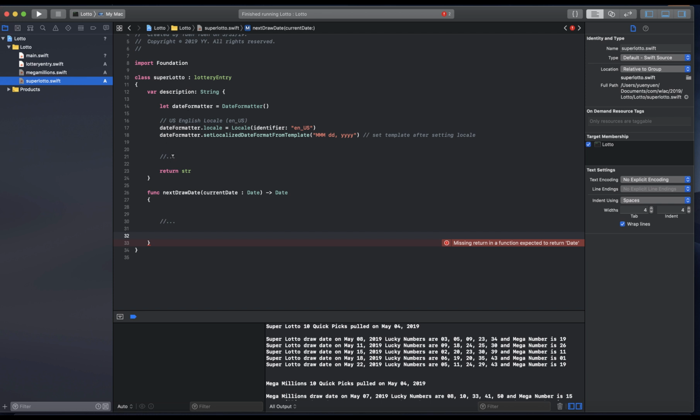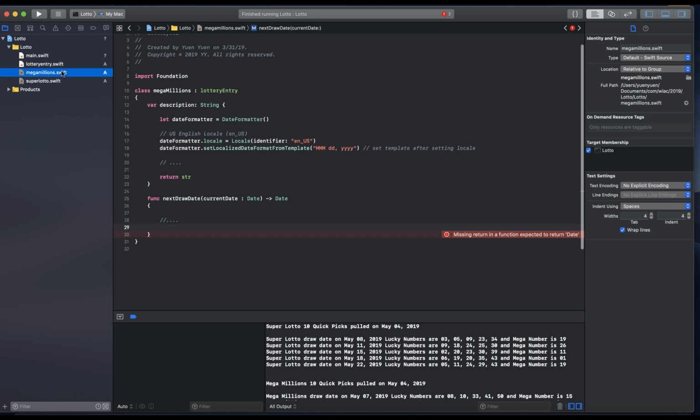For example, the only thing we need to write specific for this Super Lotto is the description message printed out, and the next draw day, because we know the difference between the Super Lotto and the Mega Million. Super Lotto is drawn every Wednesday and Saturday, and Mega Million is every Tuesday and Friday. Those are the little differences. Same thing in the Mega Million: you write the logic for that, but it's a little different because this one is Tuesday and Friday, and the other one, Super Lotto, is Wednesday and Saturday.